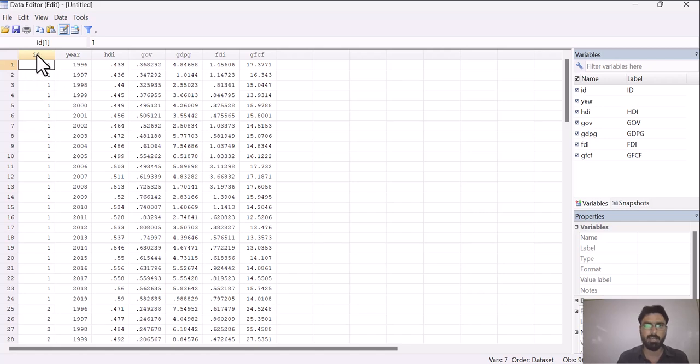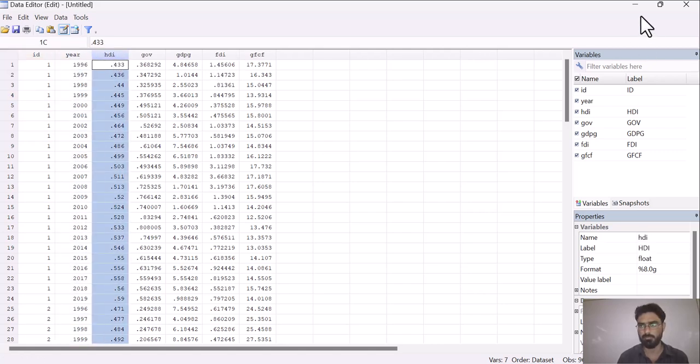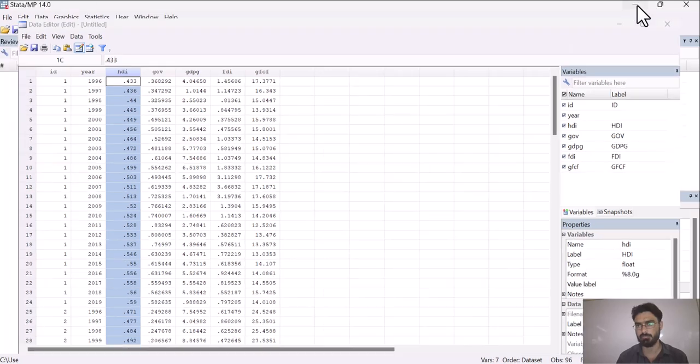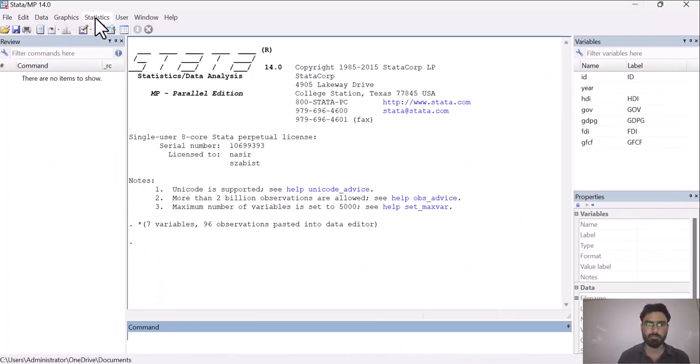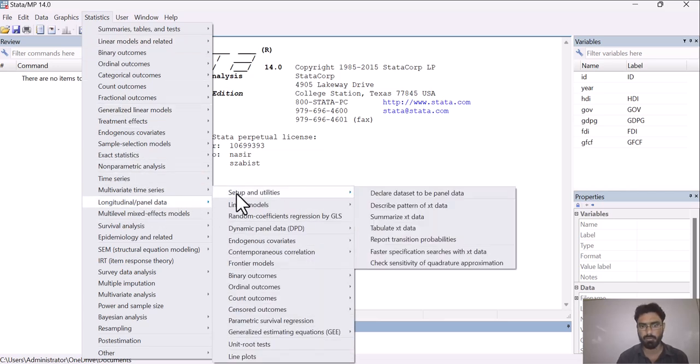As you can see, ID means how many countries or how many series are included in your data set, and the years and the other columns are your variables. Now let's go back to the original Stata file and do the panel unit root testing. Before that, go to statistics, go to panel data, go to setup and utilities, and then click on the option declare data set to be panel.